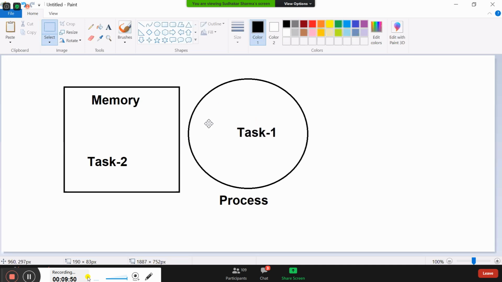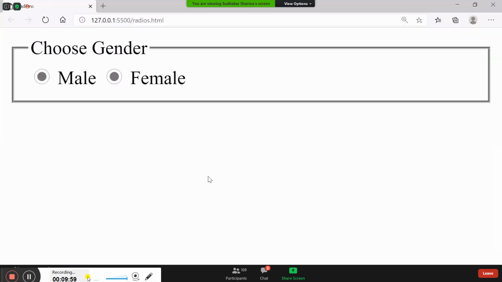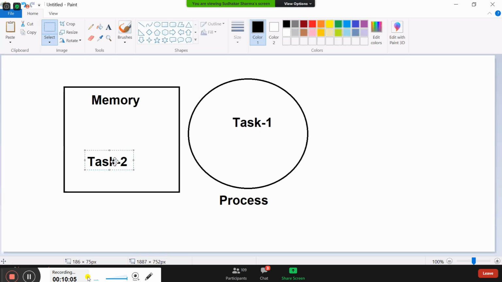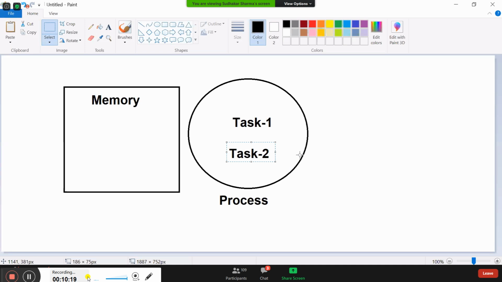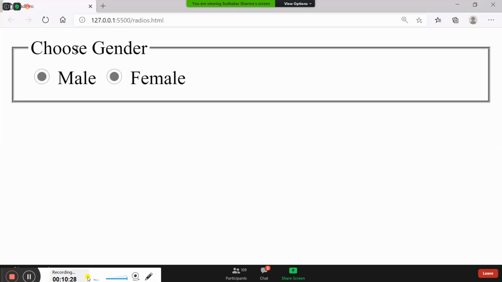To send it outside the process, you have to restart the process. In our example, these two are sent into the process. You can see the second task is also sent into the process. But the problem is they cannot come out of that process. To bring them out of the process, we have to restart the process. That means I have to restart the page, refresh the page. Then they will be deselected.